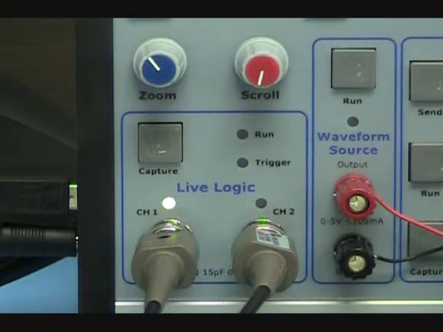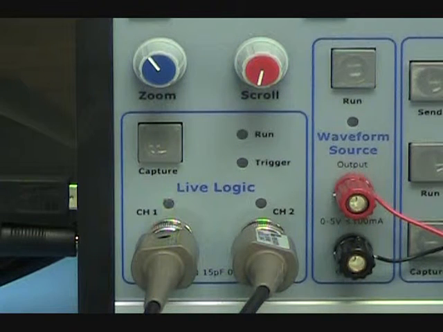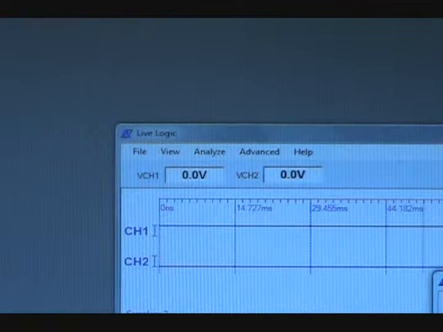Live Logic includes an LED activity indicator for each channel. When a transition of the input signal is detected, the LED flashes. If the input is continuously transitioning, the LED will illuminate continuously. The activity LED provides a quick check for signal activity.